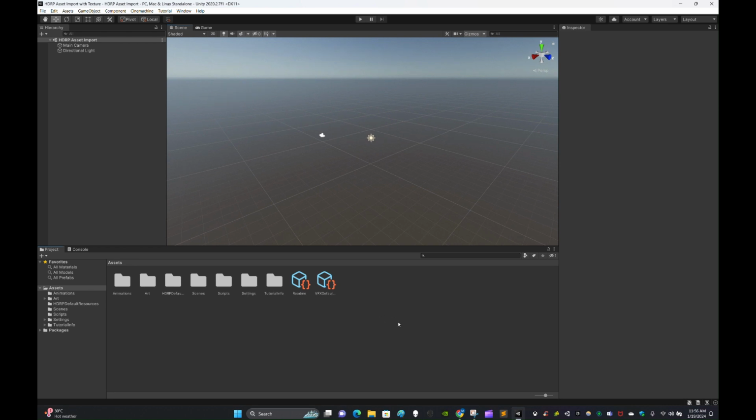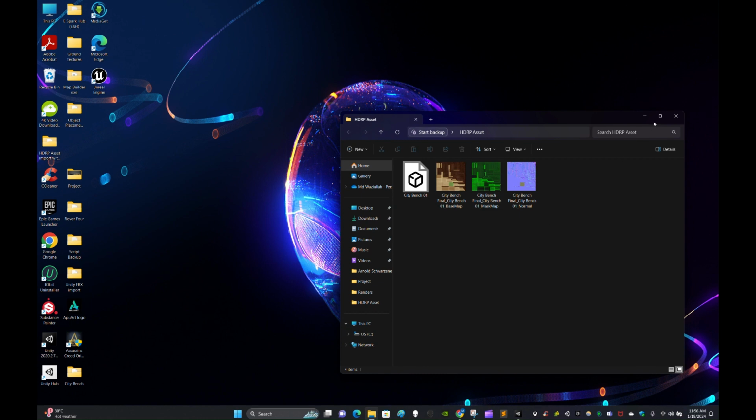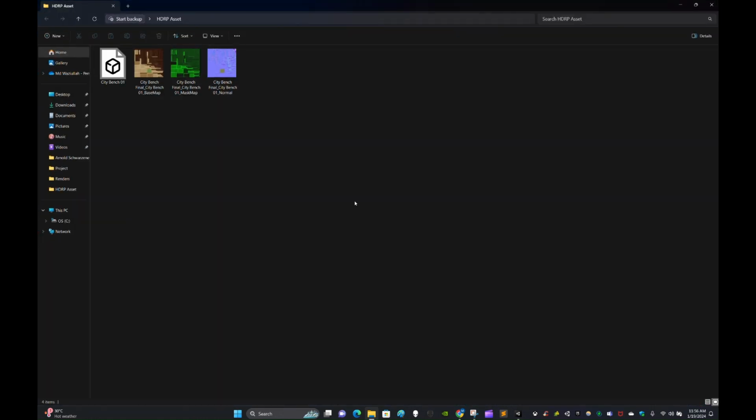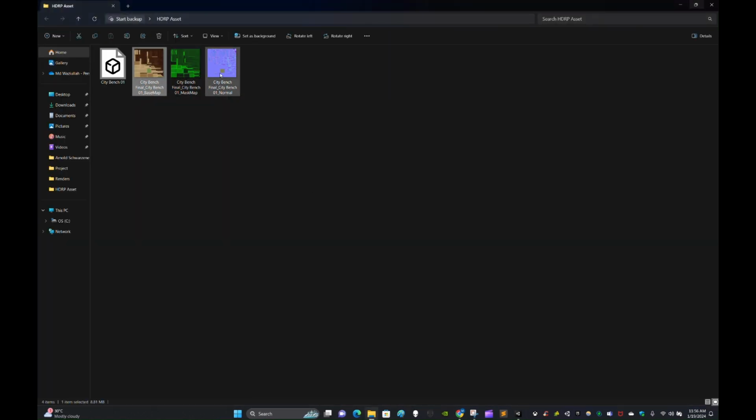Okay, now we have to import our asset in the HDRP template. So you just need to minimize this one. You see, this is the asset I'm going to import. There is an FBX file, a base map, a mask map, and a normal map. The normal map and base map are the main textures. But what is the mask map? This is the tricky part. If I go there, you can see a greenish map. It is not a single map actually, like the normal map and the base map. The middle one is not a single map. It's a combination of different maps.